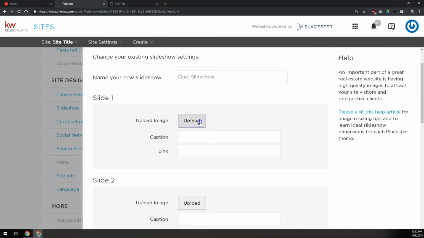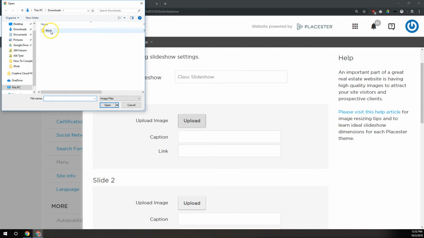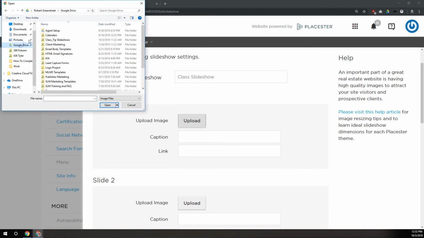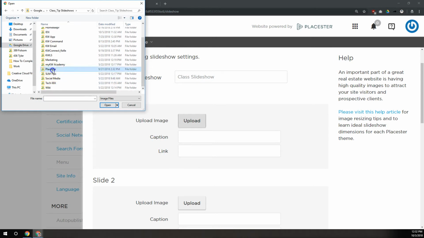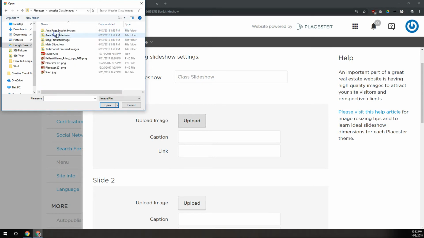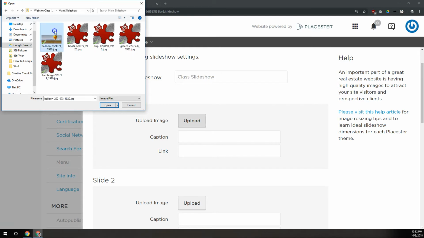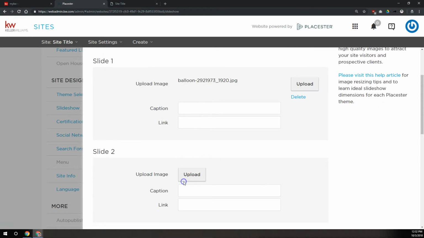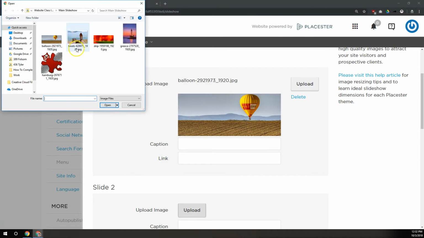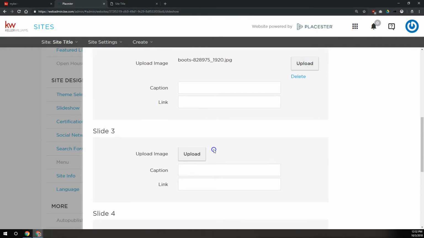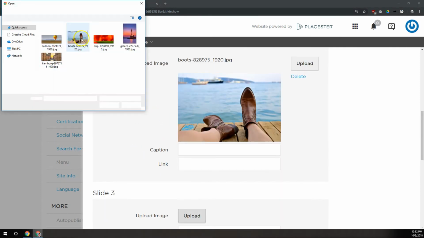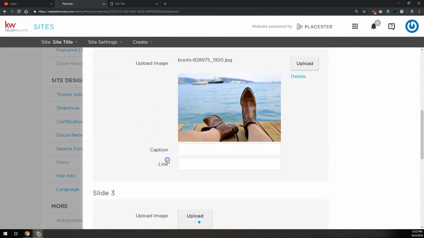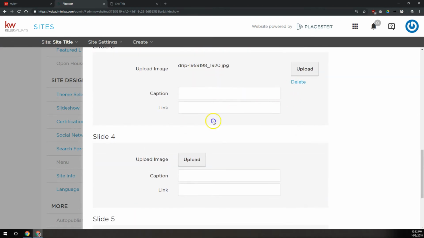So I'm going to upload several images here just to show you what happens when you upload images that are the incorrect dimensions. Placester, website class images, there we are there. Slideshow, so many images here. So there's 1 image there. Upload another one there. The reason I'm showing you this is because there are guidelines for what size the images are supposed to be for this slideshow.